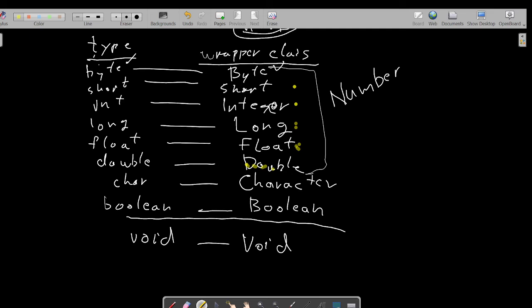Just keep that in mind. You can assign a primitive byte to a Byte, and the corresponding assignments can be done to each other, primitive and wrapper. That has been allowed.